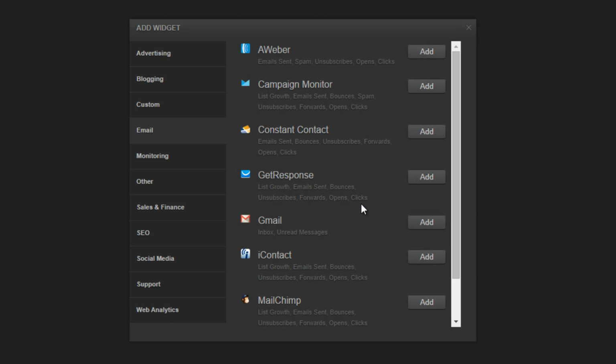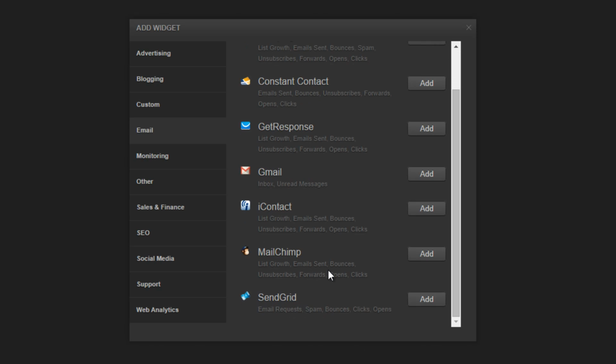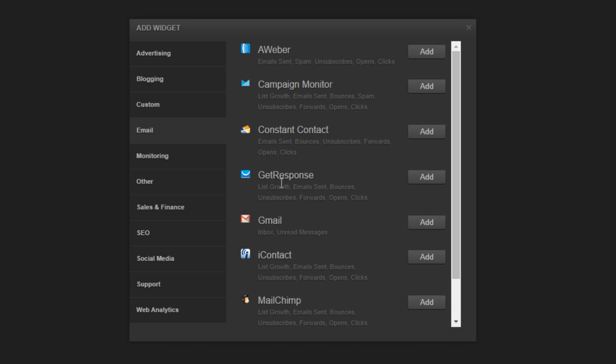This was something that I really liked. Hooks up to Aweber, Campaign Monitor, Constant Contact, Get Response, iContact, MailChimp, SendGrid. I use MailChimp and also Get Response quite a lot. So you can track things like the list growth, the total emails sent, number of bounces, unsubscribers, forwards, opens, clicks, anything. I'll show you what that kind of looks like as we go into it.